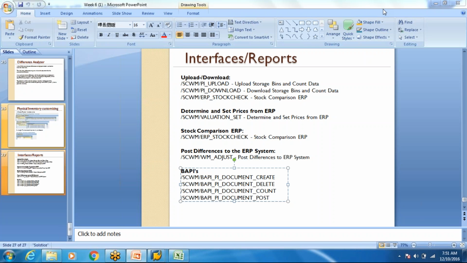Okay, I'll tell you how this happens in business. See, in the difference analyzer we saw what the value was, 5 euros, right? So what happens is this counting. There are 4 people basically who are responsible for physical inventory. One person creates the PI document. So he's a logistics planner. He creates the PI document and goes away.